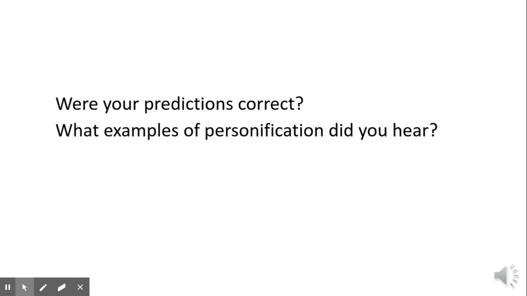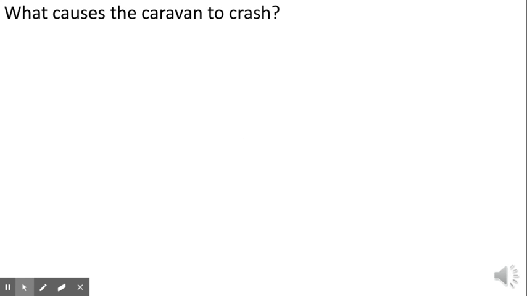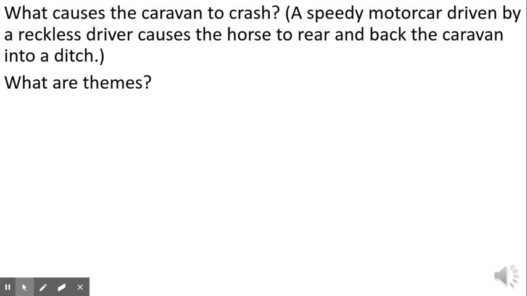All right, some questions. Were your predictions correct? What example of personification did you hear? There were lots of examples, right? Lots of animals doing things that people would usually do. So what causes the caravan to crash? Right? There's a speedy motor car driven by a reckless driver that causes the horse to rear up because it's scared, and the caravan is backed into a ditch.